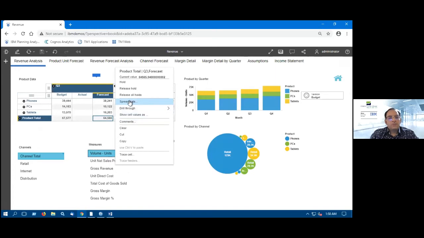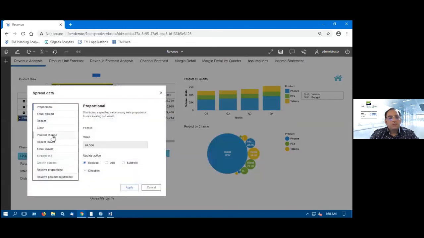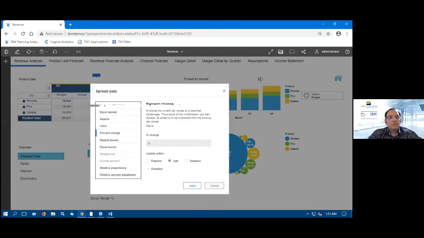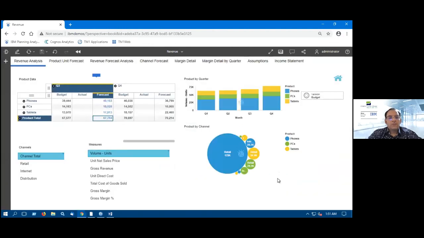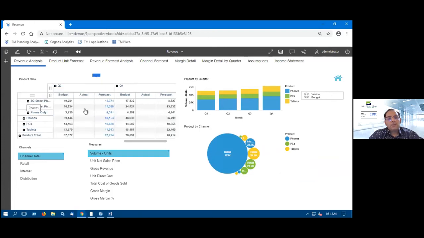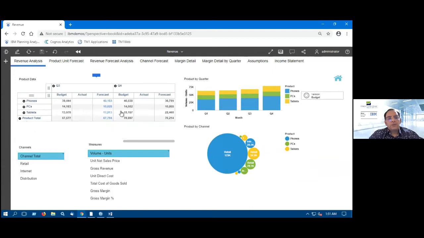For example, let's use spread data. I will do a percentage change. I will do a 5% increase and add it to the current target. My current number is 64,566, and I will add 5% to that data. On the spot, that 5% is applied to the whole forecast volume numbers, and you can see that it has used the same pattern or trend which was already there in my base. Every phone and every product underneath it is impacted by that change.